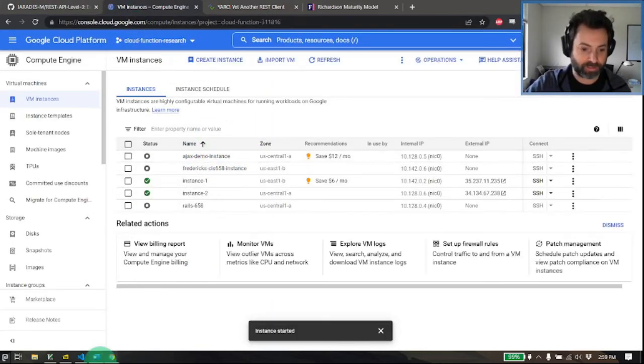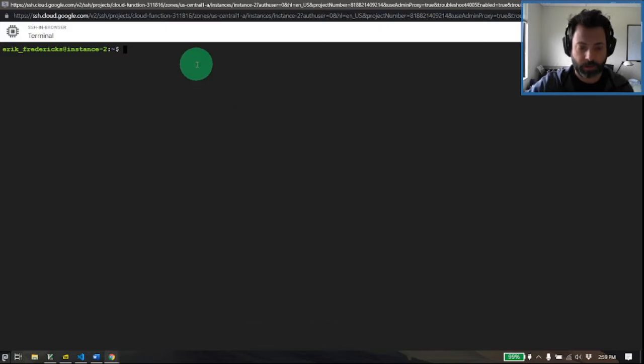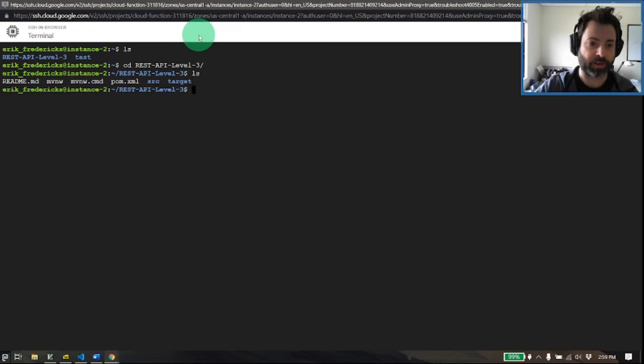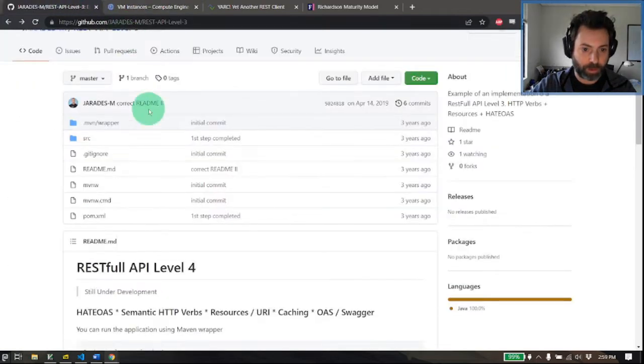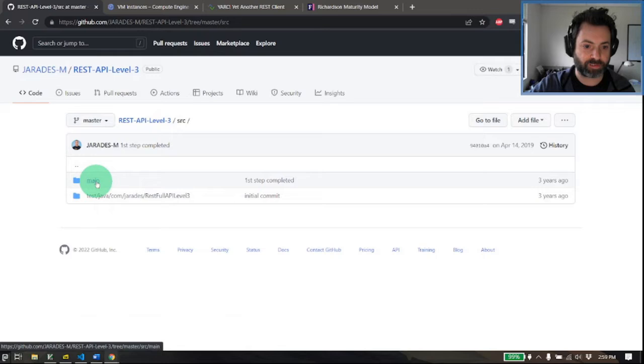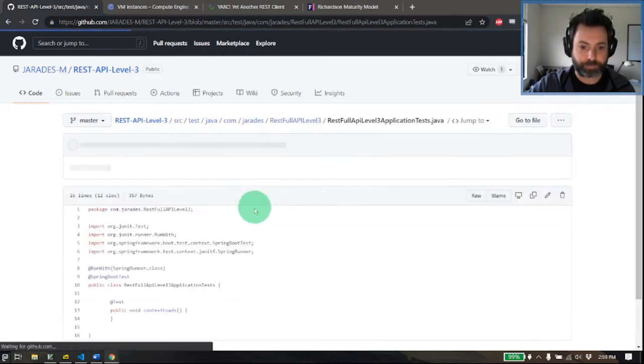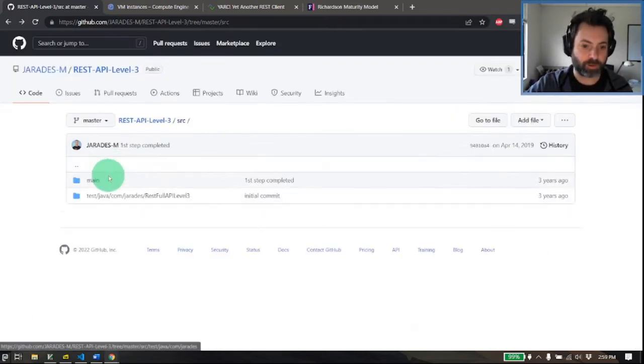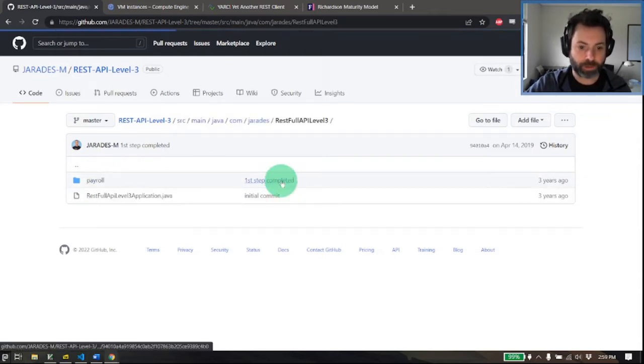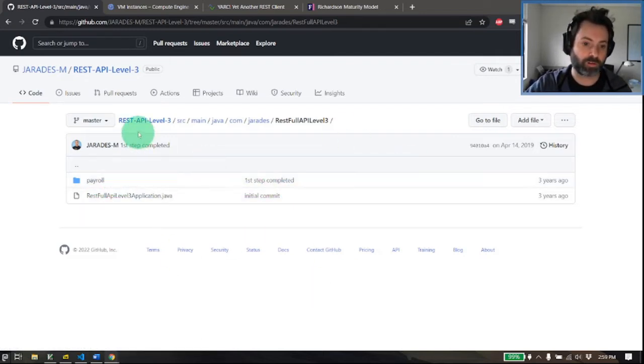So I have this instance up and running here. Now, I have already cloned down this repo. If we look inside, it's basically got some Maven related commands here, source code, target code, and if we pop through here, our source is just, again, a Spring Boot application. So it's going to be a web-driven application. And if you haven't played with Spring Boot, that's fine. Basically, the entirety of this application is just to respond to RESTful calls with this level 3 designation.